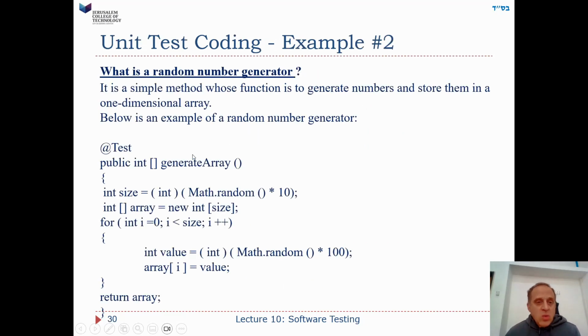What is a random number generator? It's a function to generate numbers and store them. In our case, we're going to store them in a one-dimensional array. Here is our example. We use this random function. First of all, we determine the size of the array. It's up to size 10, or up to size 9, actually.